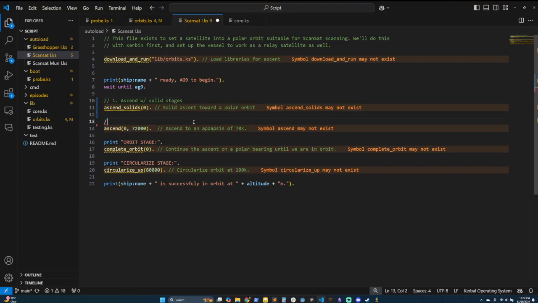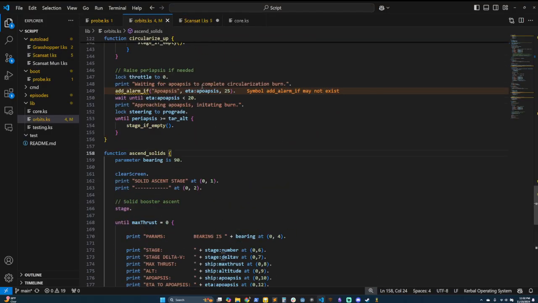And then we have ascend to apoapsis over 72,000 meters. 72 km, let's just say. Let's double check the parameters on that.